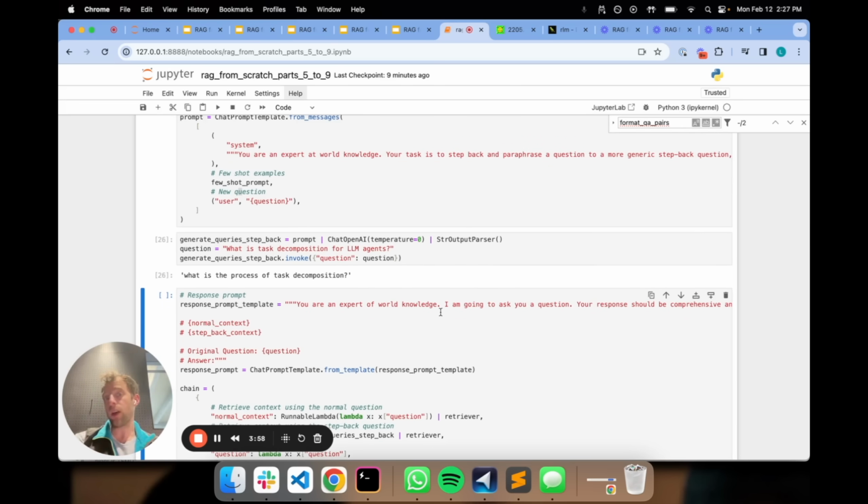So this is pretty intuitive, right? What is the process of task composition? Not worrying as much about agents, but what is the process of task composition in general? Hopefully that can be independently retrieved. We can independently retrieve documents related to the step-back question, and in addition, retrieve documents related to the actual question, and combine those to produce the final answer.